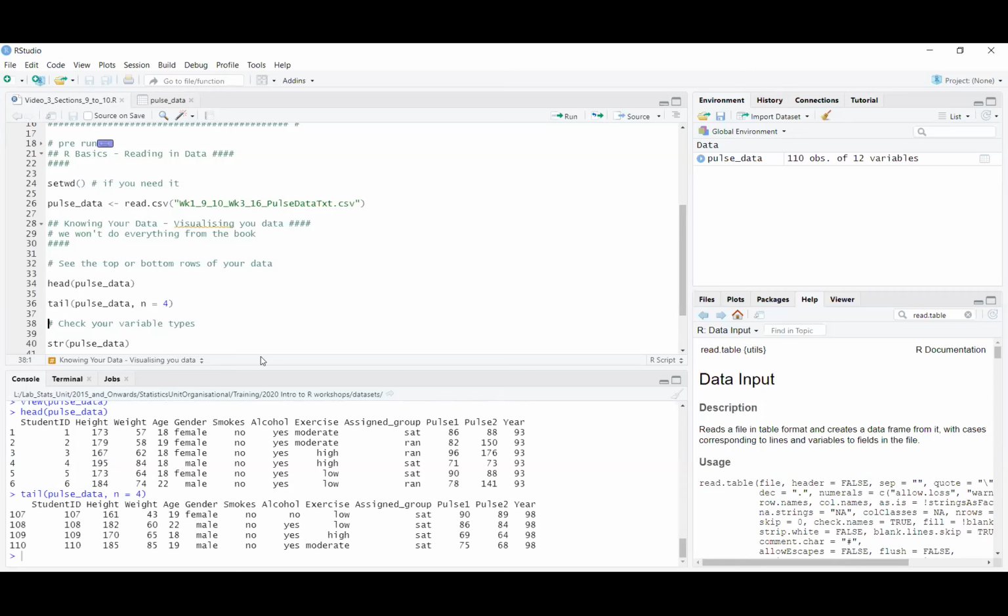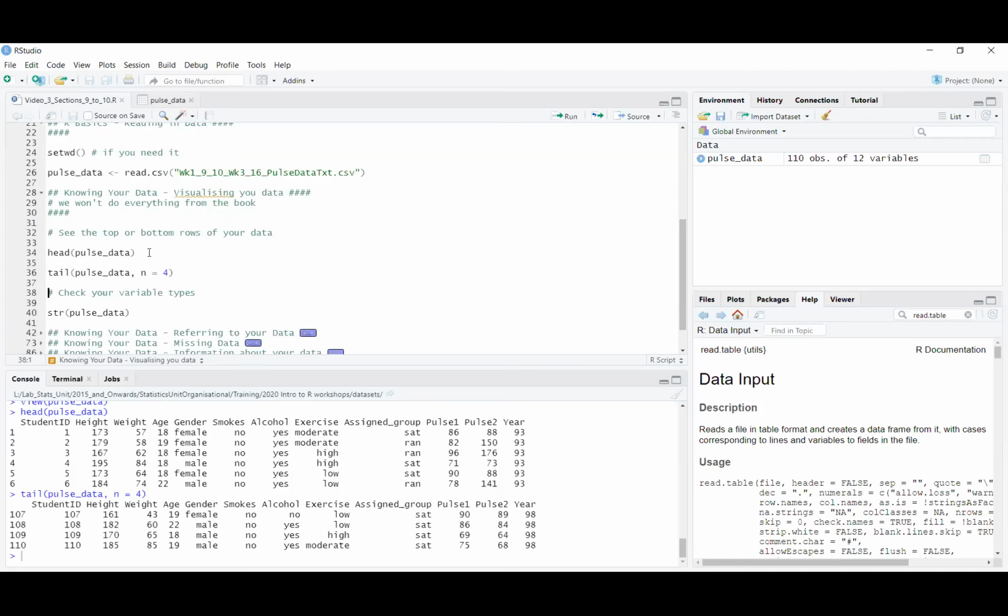So this can be just a quick way. You can use head on the data just to see what variables are there and what values they're taking. And you can use tail to see what the end of the data set is. Again, you might find these functions useful, you might not. It's just good to know they're there in case you ever need them. So that's the top and the bottom.